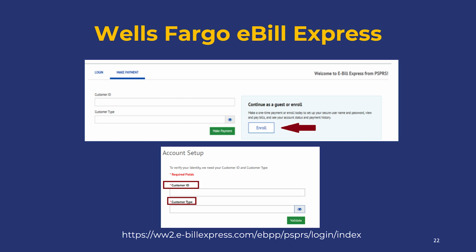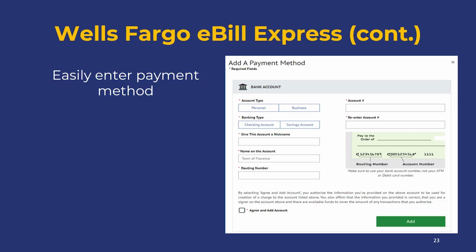For new enrollment, you're going to need a new customer ID, a 4-digit customer ID. That ID you'll receive from the active members group at PSPRS. They'll provide that to you. Your customer type is EMP. And then from there, you can add your first payment method to pay all your invoices. Enter the data that's required in there, the type of payment that you're adding, the type of method that you'll be adding to it.